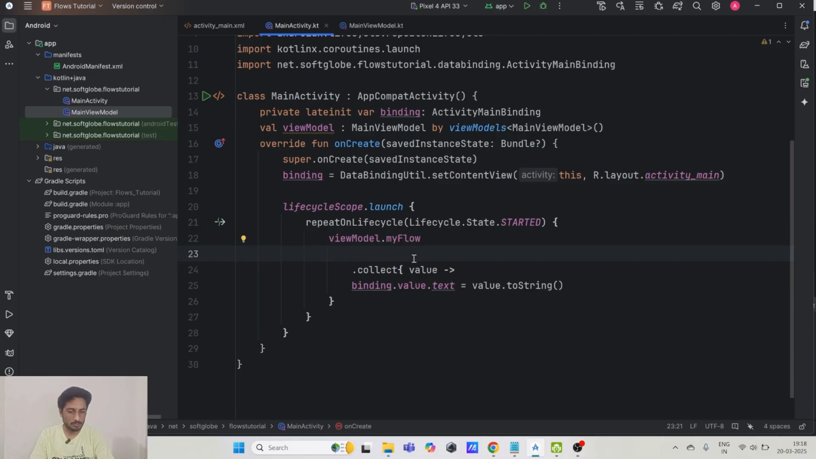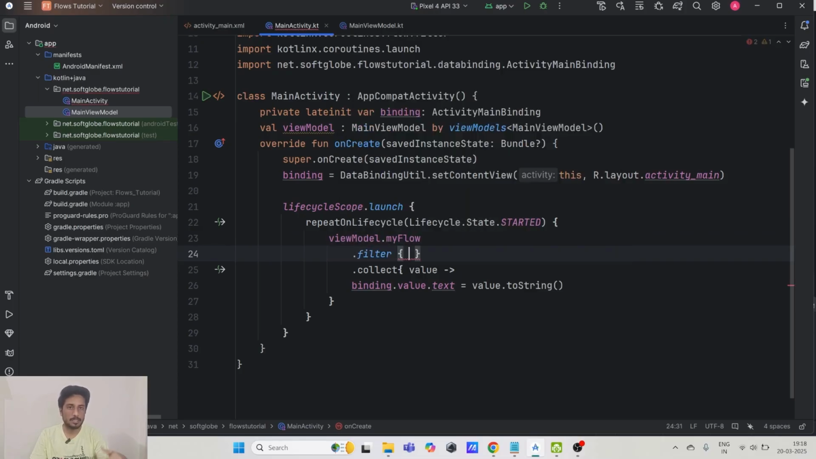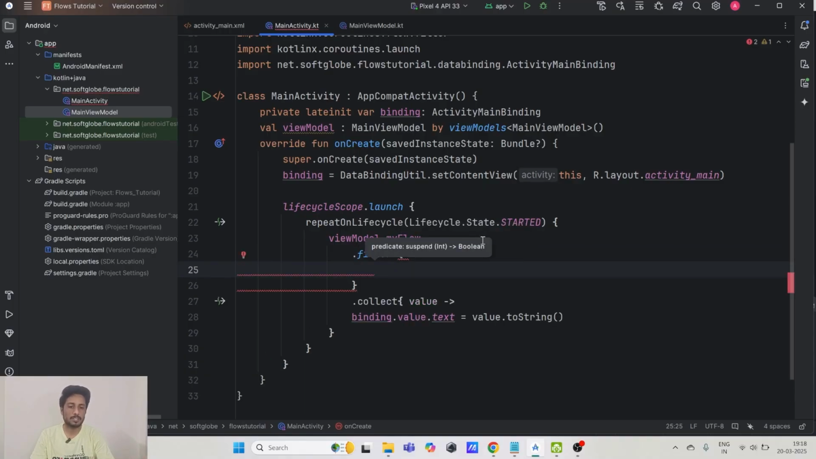So there are different functions for the flow, like dot filter. If we have some incoming values and we want to filter those values, then we can do that with this filter. Now it is asking for some condition which should fit. If the incoming data fits that condition, then only it will forward the data to the collect function. So that's the condition it is asking for here.